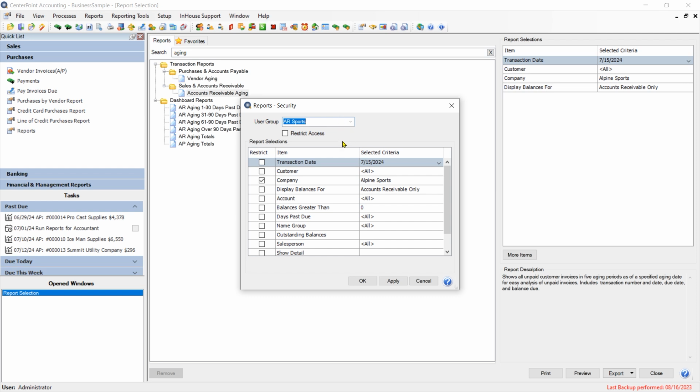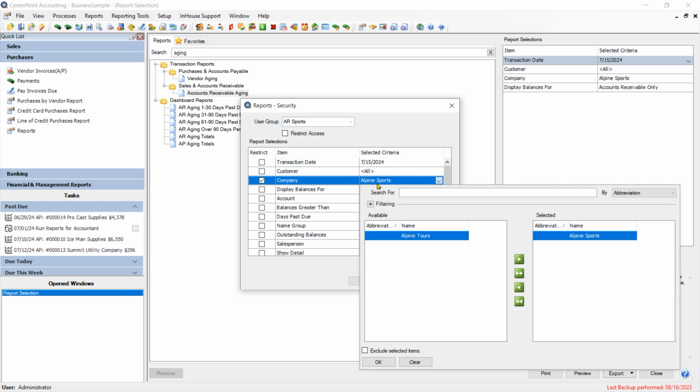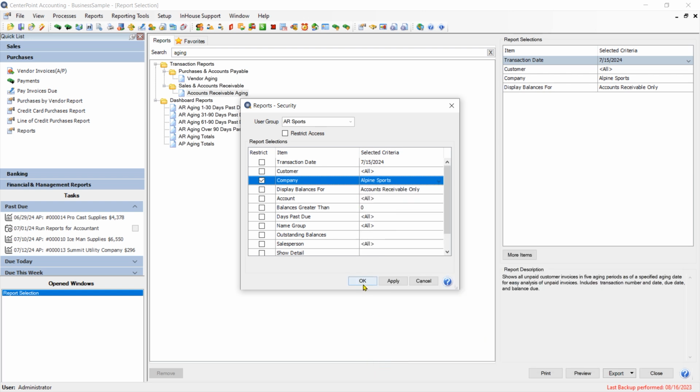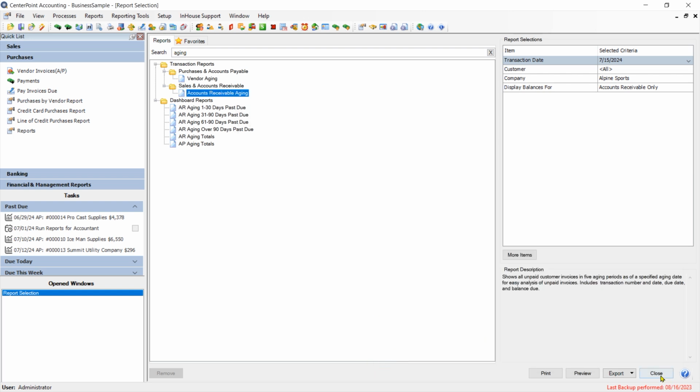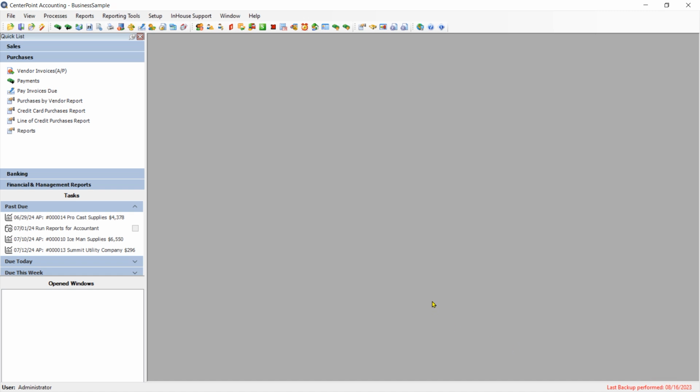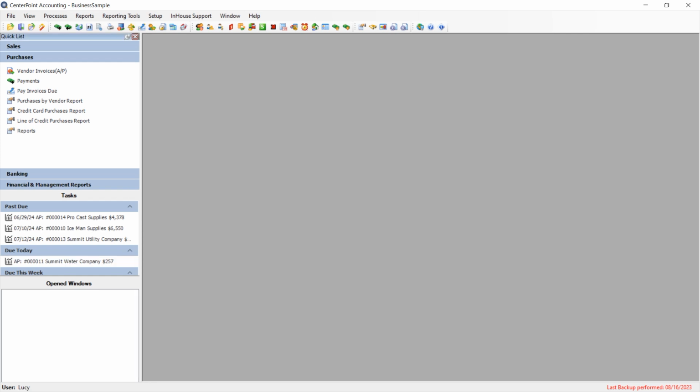But if you only want to restrict access to certain information on the report, you'll choose one of the filters below. I've chosen the filter for Company and have selected that the users in this group can only run the report for one of my 2 companies, the company being Alpine Sports. So I'm going to click OK there, and we're going to close that. And now I want to open up the database with a username that is a member of that group. So you can see at the bottom of the screen that I've opened the database with the user Lucy, who is a member of that group.